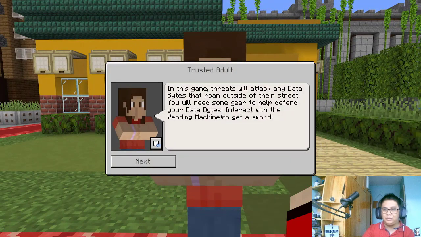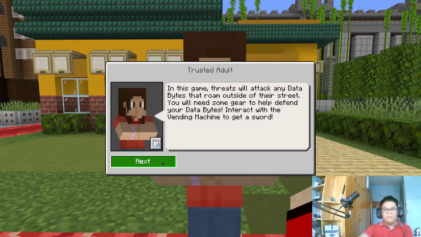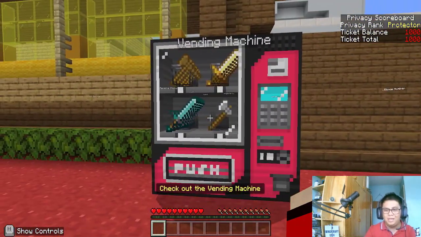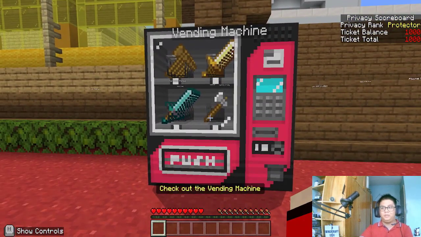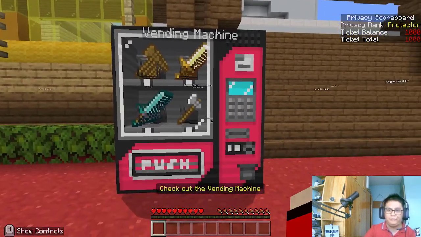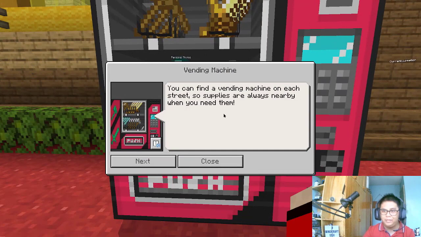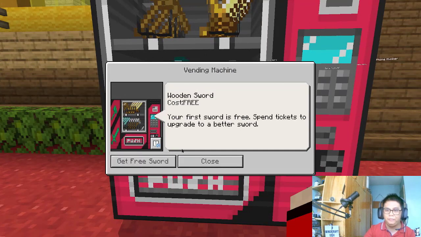In this game, threats will attack any data bytes that roam outside of the street. You will need some gear to help defend your data bytes. Interact with your vending machine to get restocked. So to be able to complete this, we'll be given a vending machine, and it will provide us weapons and armor to keep our data bytes safe. You can find a vending machine on each street, so supplies are always nearby when you need them.